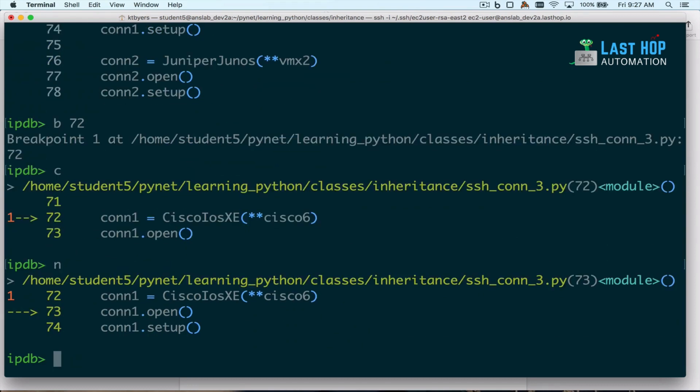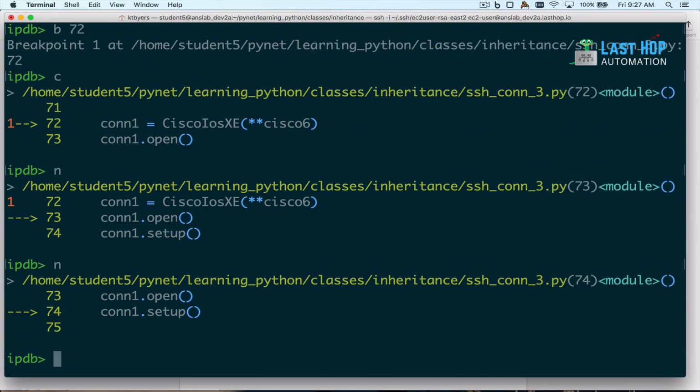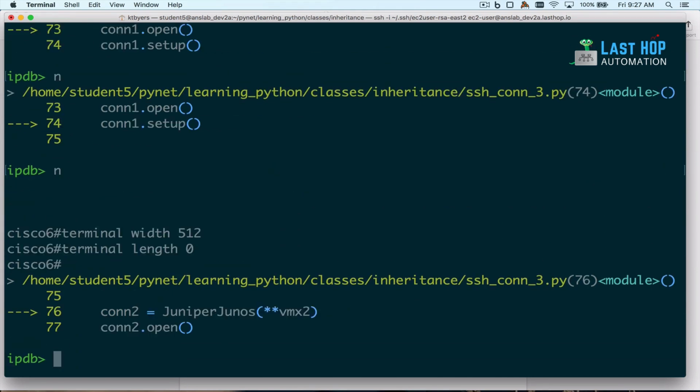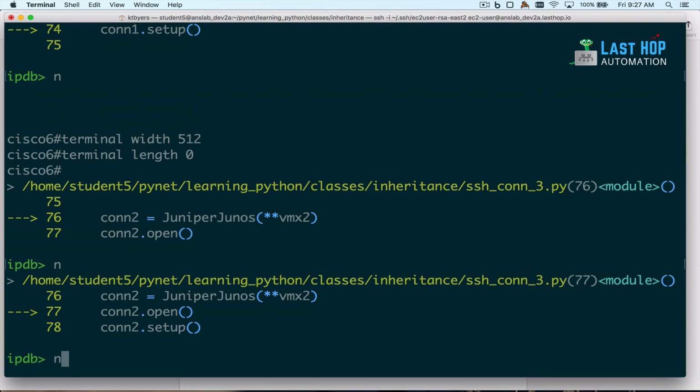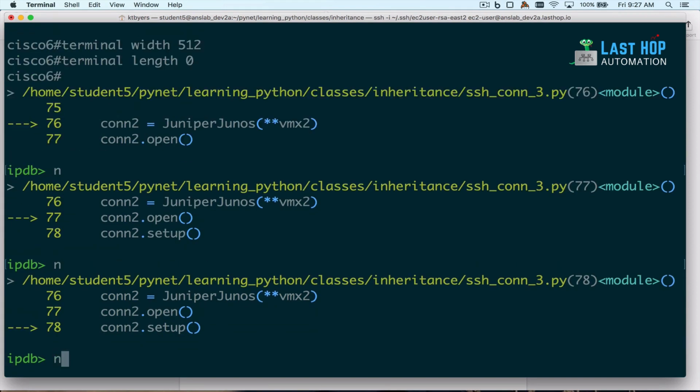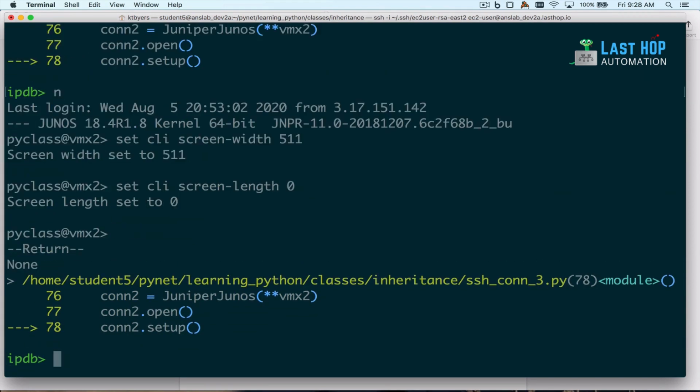Okay, so here's our connection to the CiscoIOSXE device. So there you can actually see that it printed out what it did on the screen. Now let's do Juniper because I've already shown you that the CiscoIOSXE works correctly. Let's do the Juniper one. So we're establishing the SSH connection. We've set it up. You can see the echo of the commands. So now let's do con2.send and let's do show configuration.